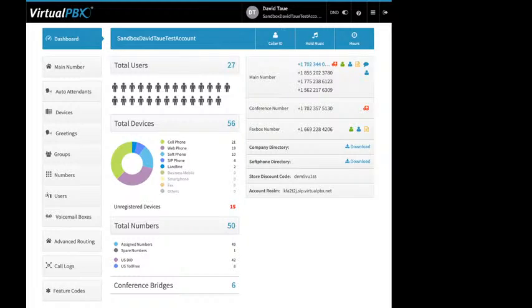All right, down here we've got assigned numbers and spare numbers. So an assigned number means you're using it. It's going someplace, right? So if someone dials an assigned number, they will have the expectation, or you should have the expectation, that that person will reach either a staff member or at least be able to get to a voicemail box. A spare number is a number on your account that counts towards your allotment, but it's not going anywhere. It's not going to ring anybody.